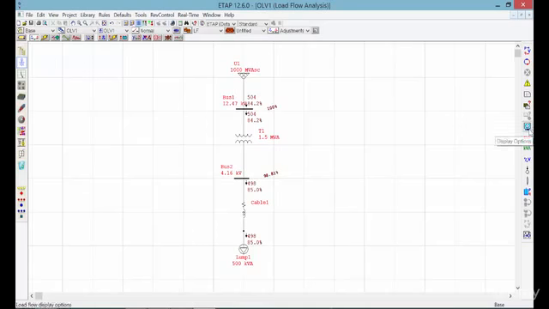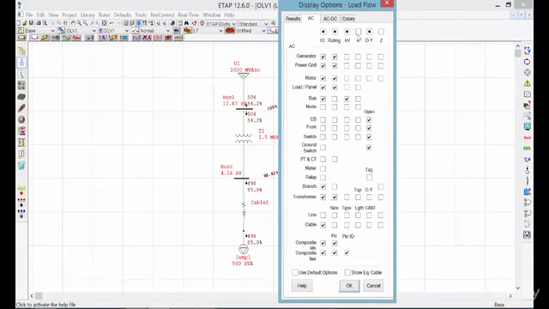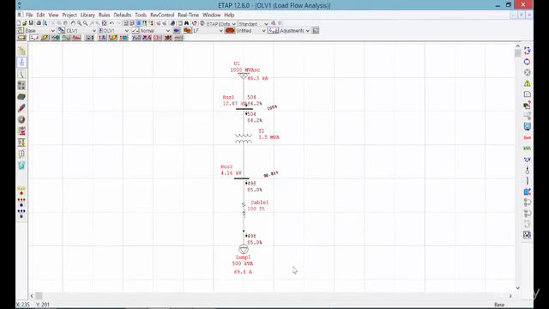Or we can again go back to Display Options, go to the AC tab and click on Amp Ratings, and we will have the amp rating calculation right next to each device. Like for example, for the lump load, we can see that it draws 69.4 amps. You yourself can play with other display options features to show the best results next to your one-line diagram.